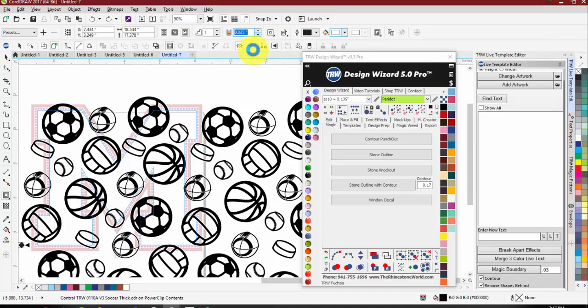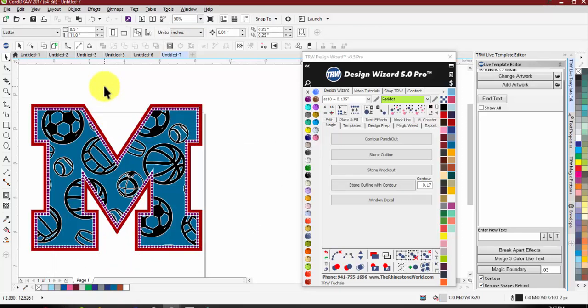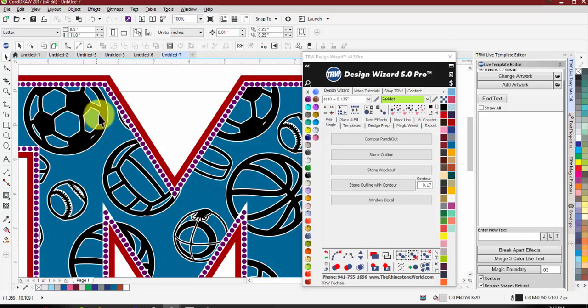So the reason I'm doing this is because it's going to save me a step later on if I just make this contour right now, especially if I want to use any type of glitter vinyl. If I don't want to use glitter, I don't necessarily have to add a contour, but if I'm going to use glitter, I'm going to need that contour.